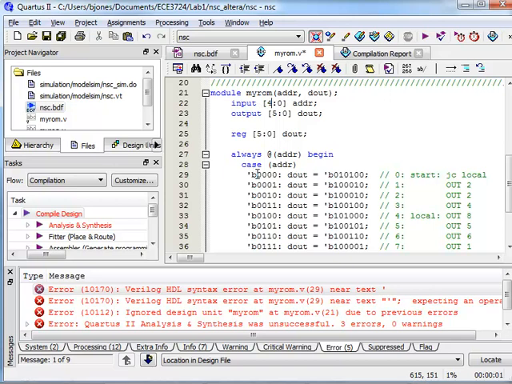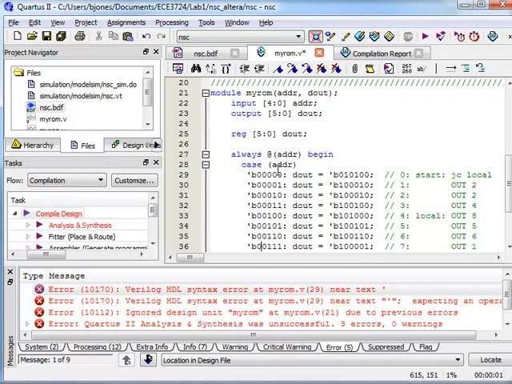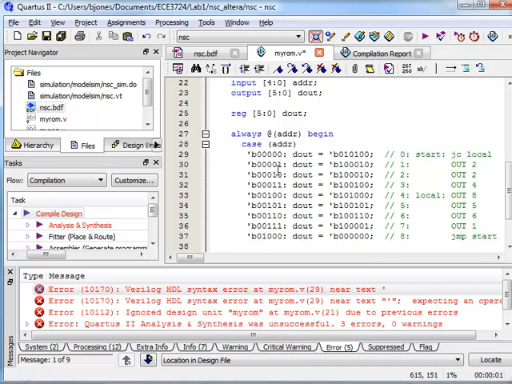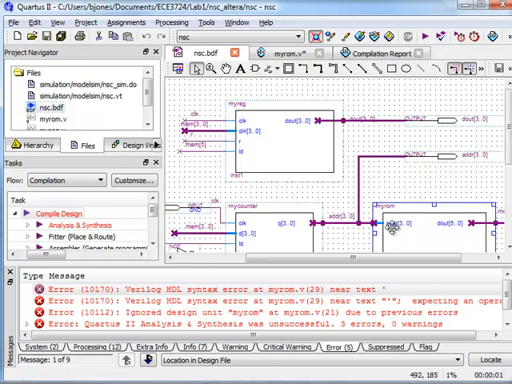And that means I need to bump up my address by 1 to reflect that fact. In addition, having changed that, my schematic needs to change. If you look at the schematic right now, notice it still says address 3 to 0, and I do want to bump that up to 4 to 0.